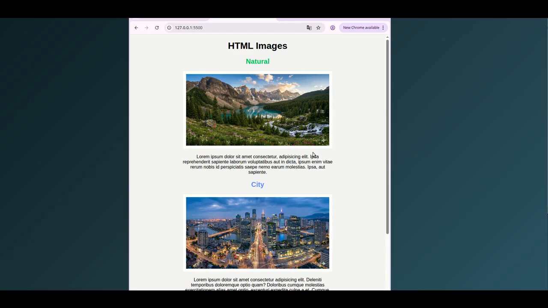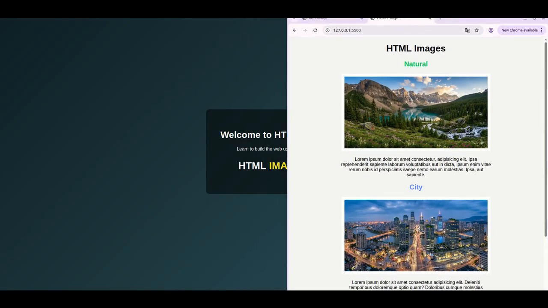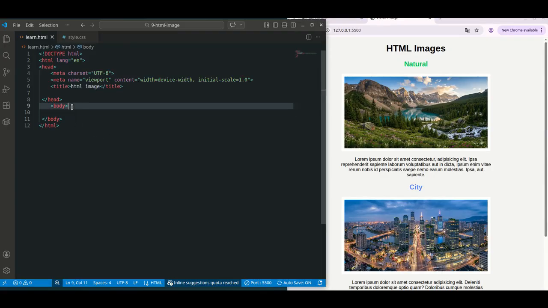So images, we use them to improve the design and the appearance of web pages. As you can see on this one, it looks so. Without further ado, let's just jump in. We start coding or typing some HTML image tags to start off. So let's just type the image tag.